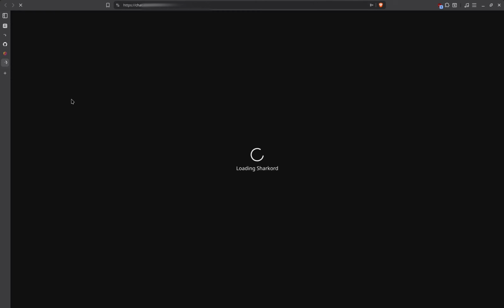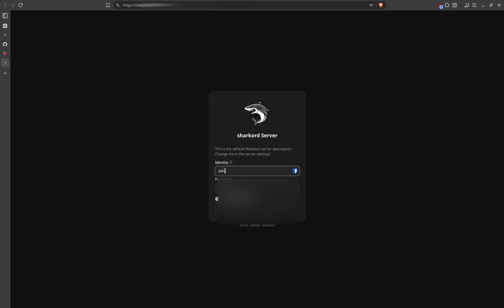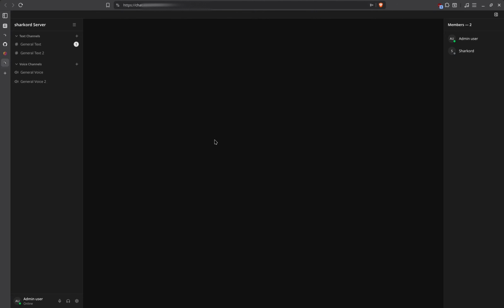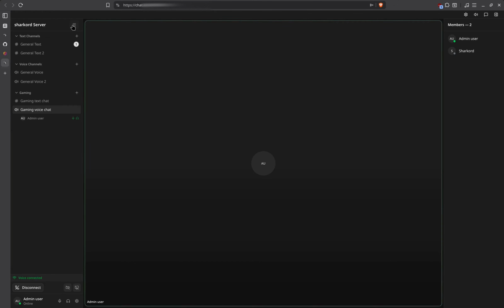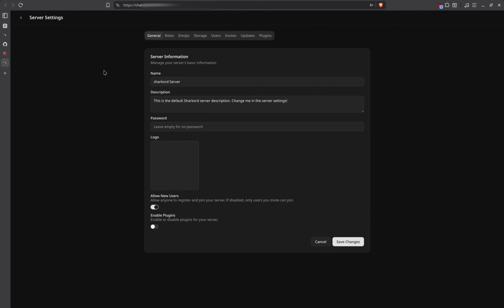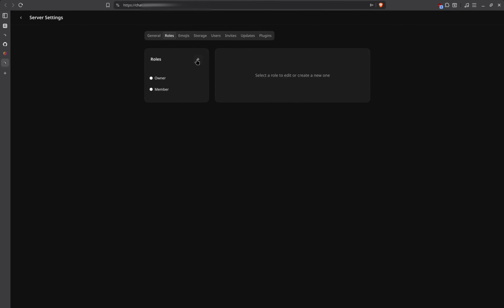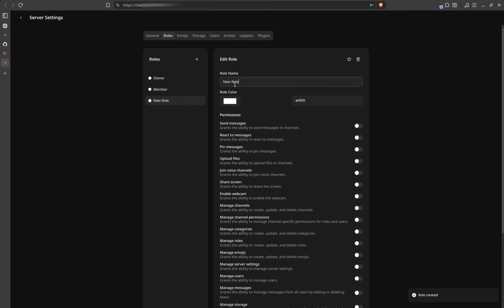Then I'll force HTTPS usage and add a new SSL certificate. Then we can navigate to the external URL to make sure it's all working. As you can see, we are using HTTPS, and if I go to the device settings now, I can use my microphone and audio. In the Sharkord settings, you can give a new server name and description, add a logo, and turn off new users by default. There's also plugin support, but I haven't tested it yet. You can also create unique roles and give various permissions, completely customizable to what you need.